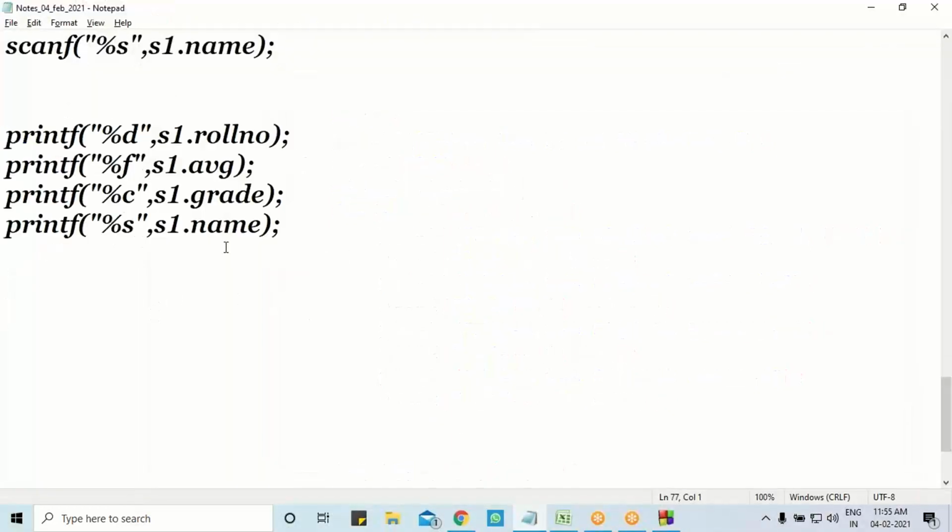Okay, up to this everyone is clear? Up to this, creating a structure, getting a value, and printing a value using a stack memory allocation. So are you guys clear up to this? If anyone has any doubts regarding this, you can ask me now.